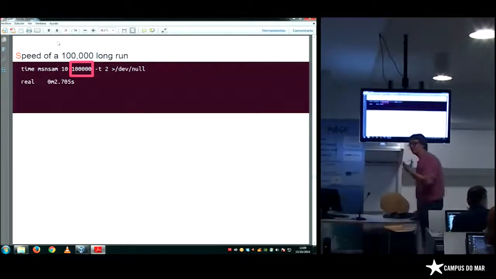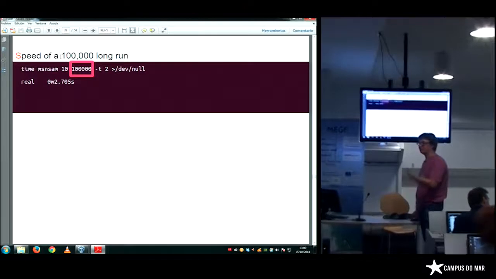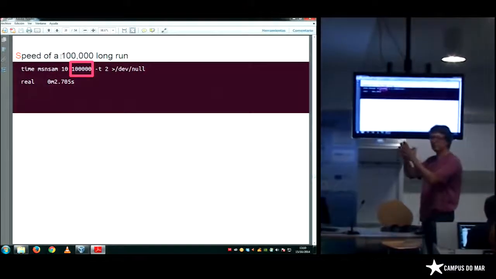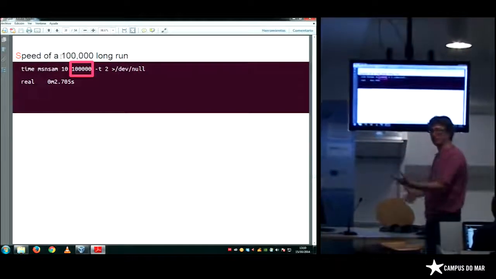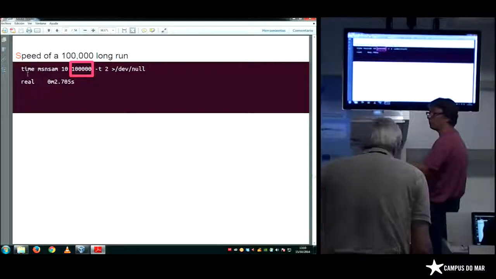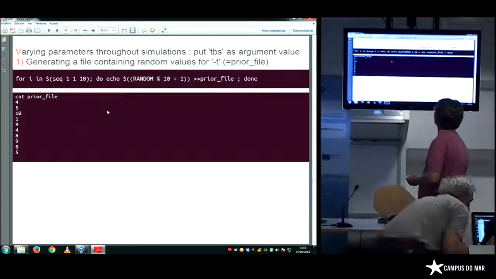So it's the advantage of coalescent simulation. It's very fast because you only simulate the genealogy that happened in the history of the gene you sampled. Okay.